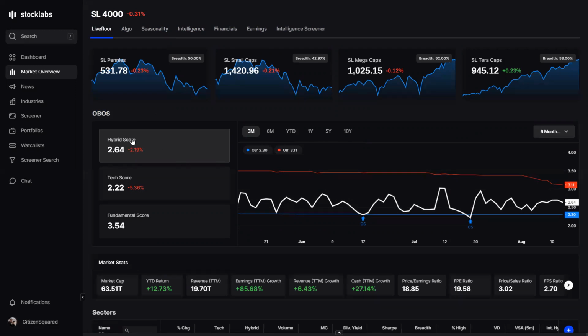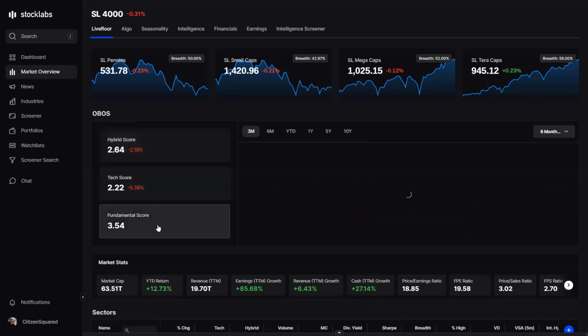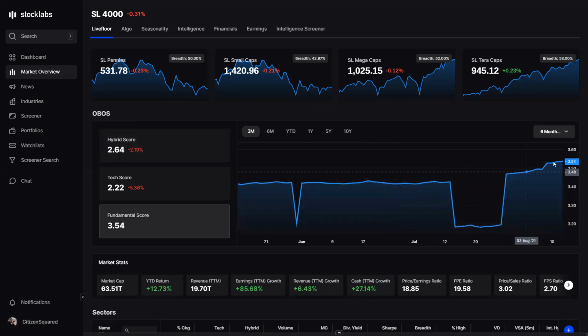Has signals for hybrid or just technical. So the technical score is strictly the technicals that Stocklabs has on the back end for determining overbought or oversold. And then the fundamental score for the market doesn't really change that much, but it has a lot of macro fundamental criteria in it that underpins what the score is. And the hybrid score is a combination of the tech score and the fundamental score.